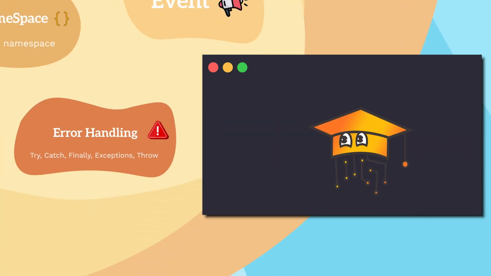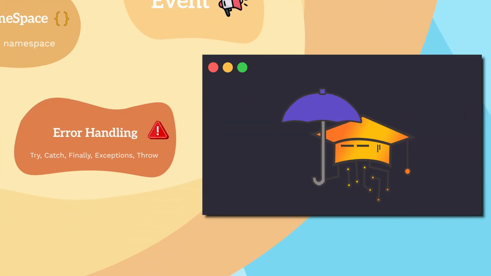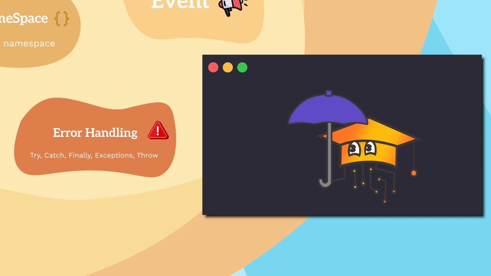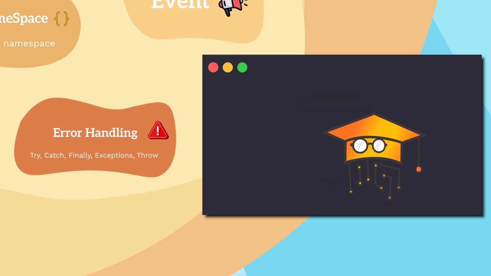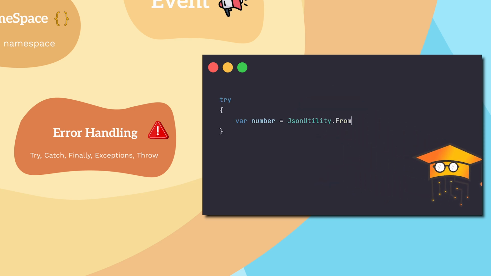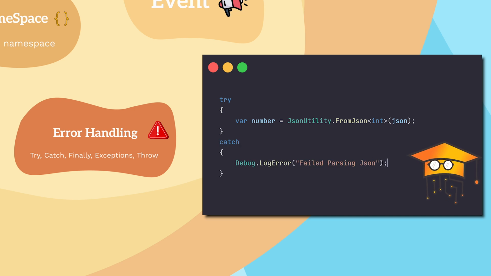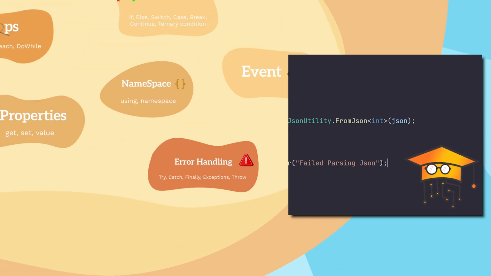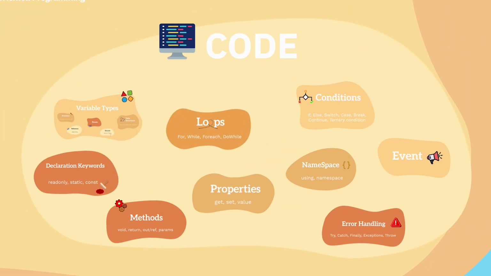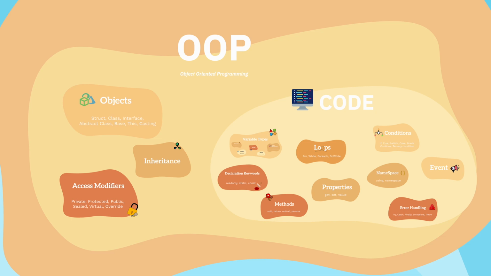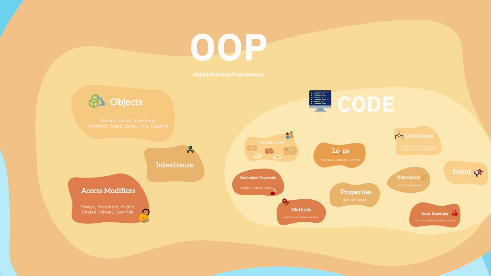Error handling is like carrying an umbrella on a cloudy day. Usually it's unnecessary and annoying, but when it rains, you're glad you have it. So, it's important to know when to use try and catch, but also when to avoid it. Alright, we've finished the basics of programming, and now we can move on to a key feature of C# that not every language is lucky to have, which is object-oriented programming. And of course, the first topic is objects.